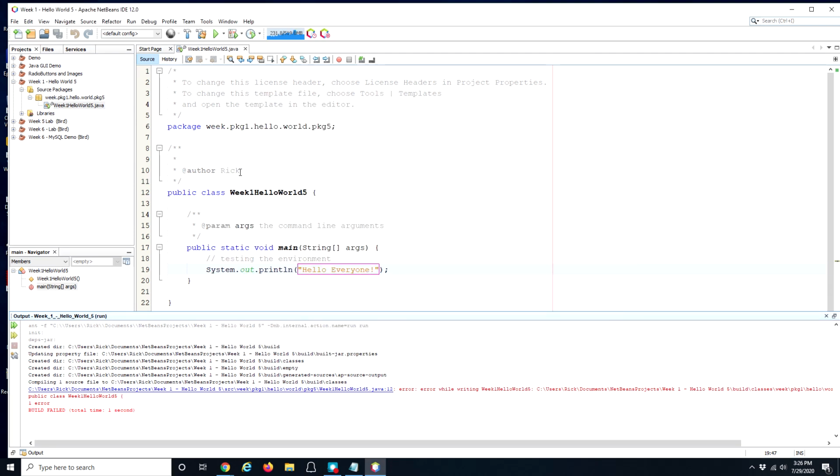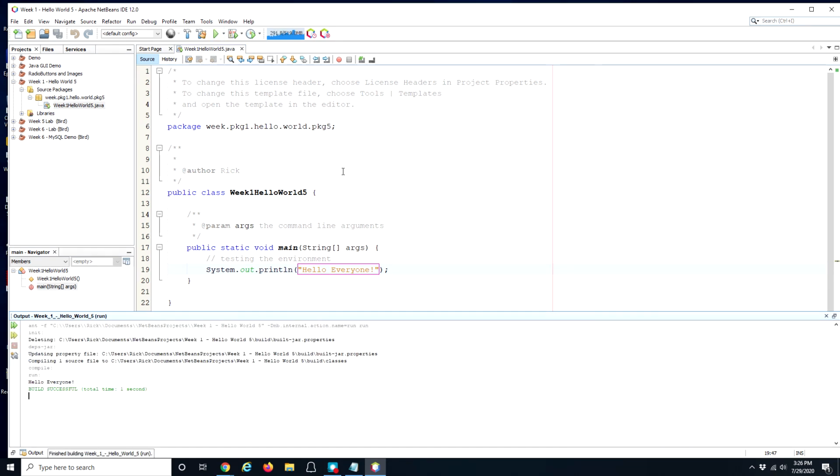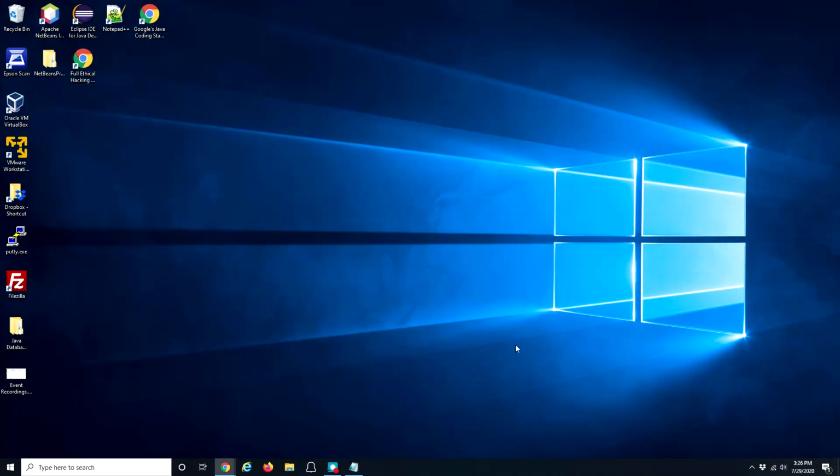All right. Now I'm going to run it again. And you can see right there on my output window, hello everyone. All right, so that means, yay, it works now. So at this point, I can create as many applications as I want, no problem. All right, so we just tested our installation and it tests out perfectly. So now I'm going to close this.